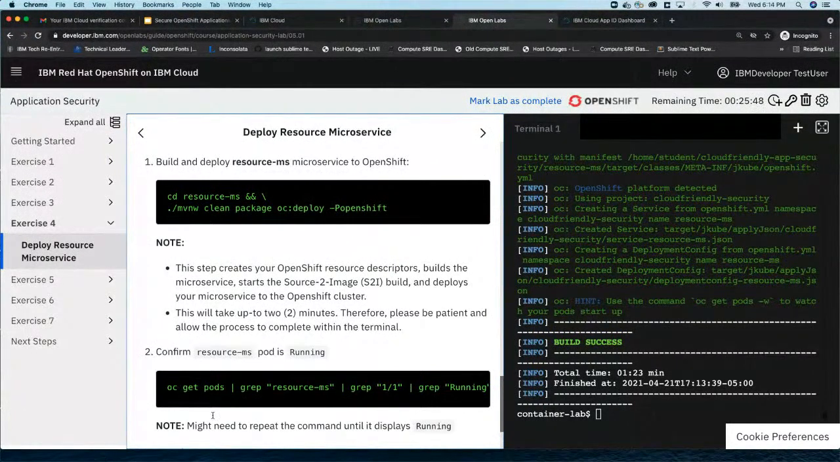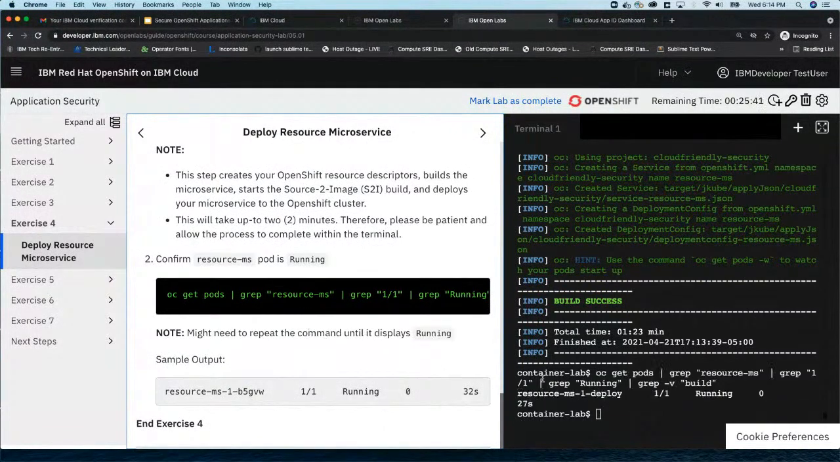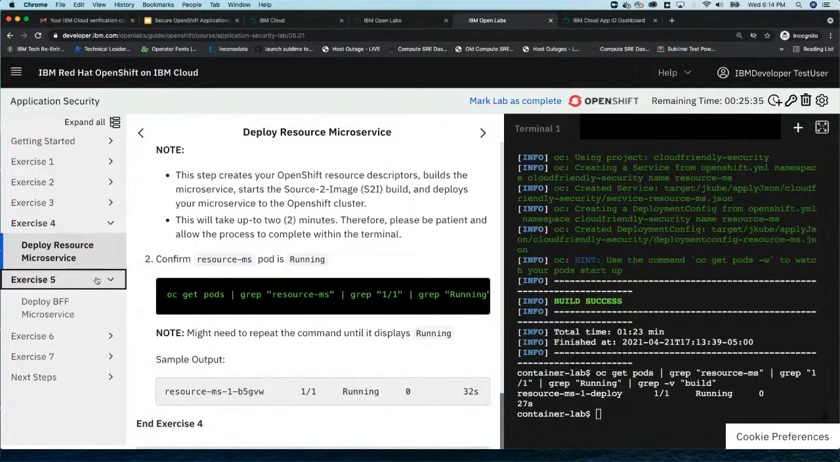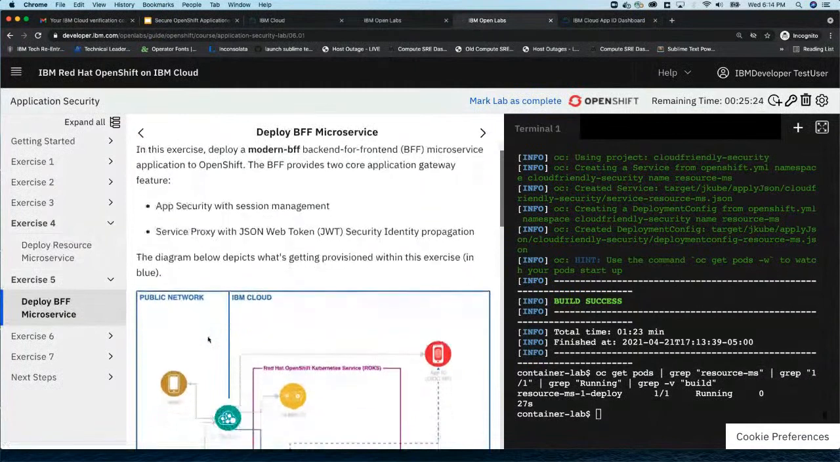Perfect. Now what we can do is just confirm that our resource microservice pod is running by running this code. As you can see here, it says it's running, along with the amount of time. Perfect. So the next part of this, now that we have deployed our resource microservice, we're going to deploy our BFF microservice. Remember, backend for front end. So let's go here.